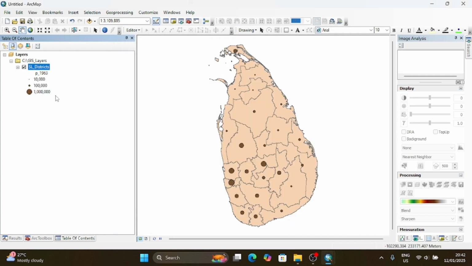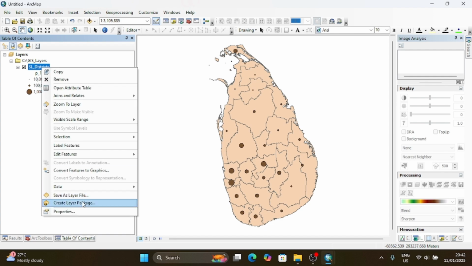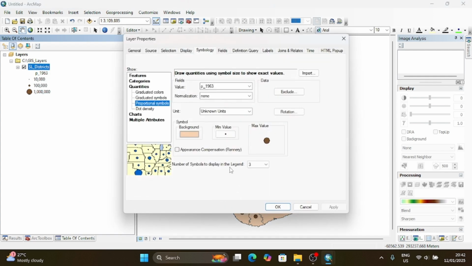So please go. If a very small dot is there, that denotes 10,000 population. The medium one, in this district, the Polonnaruwa district, shows 100,000. And see that Colombo and Gampaha, this is denoting 1 million. Likewise, you can increase the classes, the number of symbols to display in the legend, up to 5.